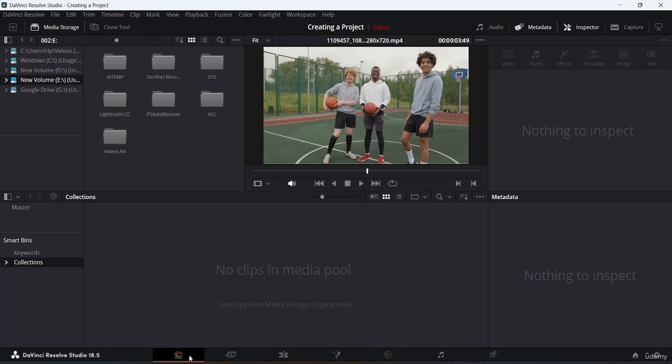The first thing is importing media. So let's start with importing media. Once you're on this particular page, you will see all the drives which you have in your PC, from where you will be able to upload your file. Let's say you have your file in the E drive. In that case, I will come to the E drive, and from here I will be able to select the project which I want to work on.